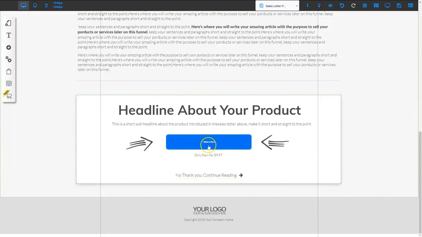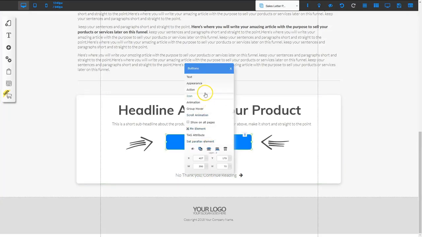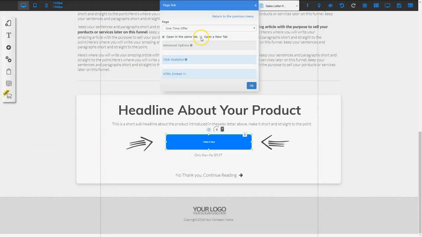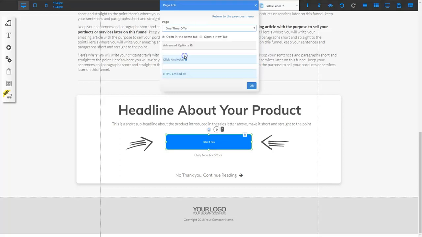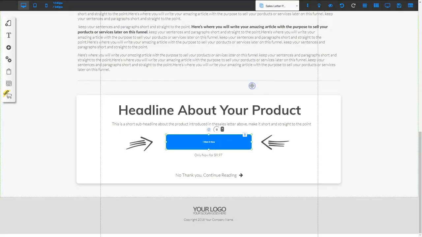So let me configure this one first. I'm going to right click the button. I'm going to go to action. And then I'm going to click the down arrow and I'm going to make sure they're being sent to the one-time offer page and click OK.